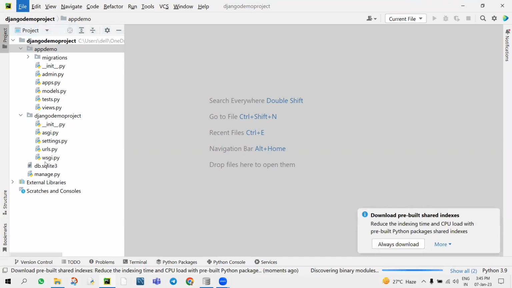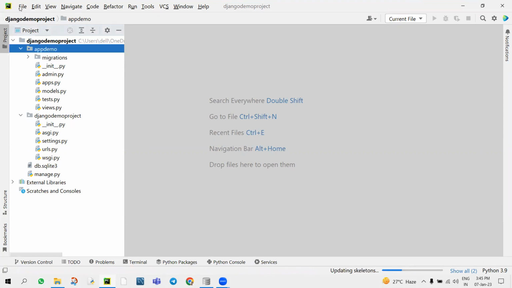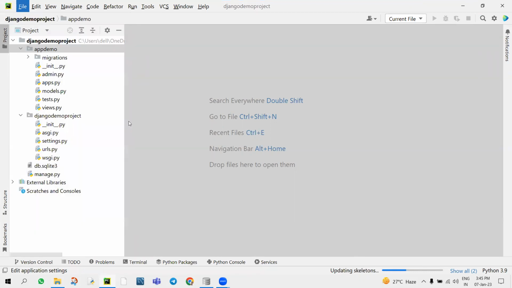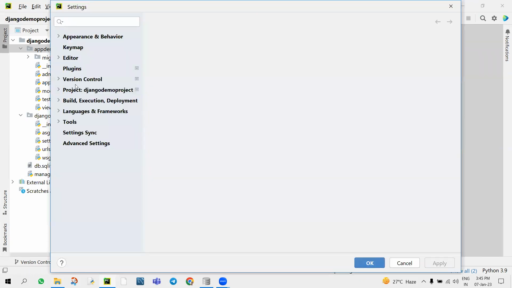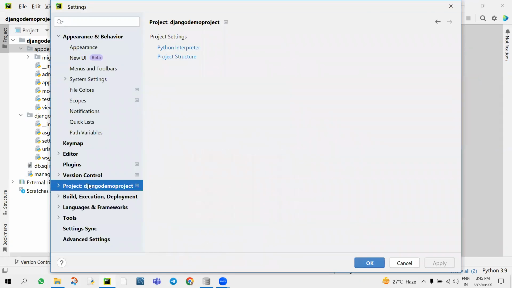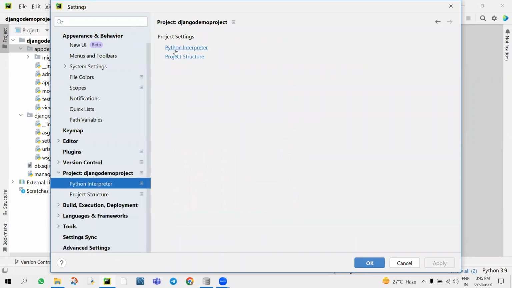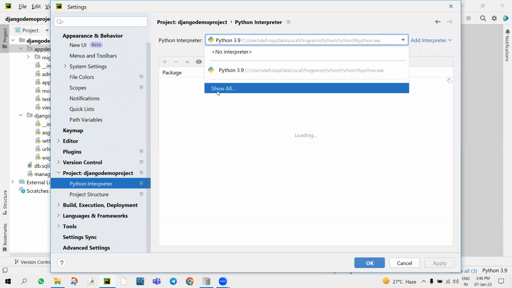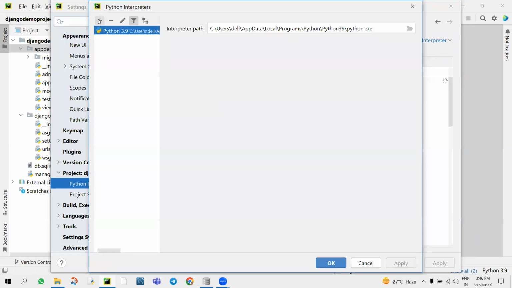Here you can see the DB SQLite 3 database. Always download. Just click on this file, go to the settings. There you can find the project. In the project, click on interpreter. Now you can select any interpreter you want. I'm clicking on show all, the plus button.